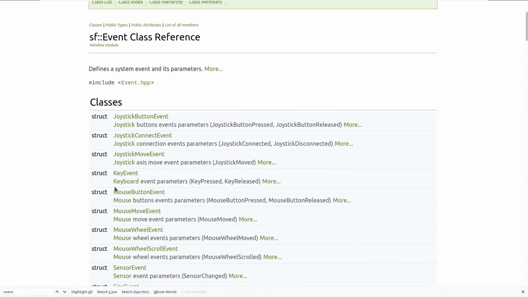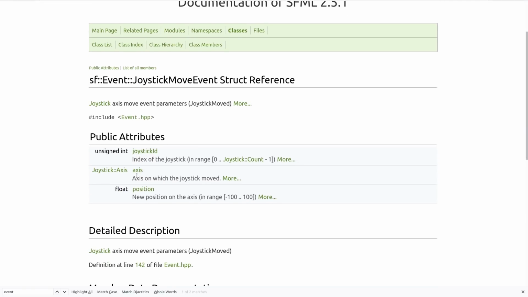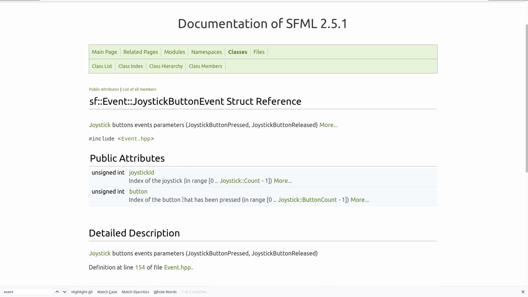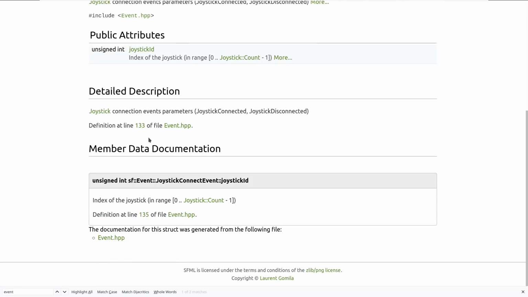So when we are in this event loop, we have this handful of events that come in. We're going to focus on these events right here. We get a joystick button event, which is a button pressed or a button released. We get a connect event, which is joystick connected or joystick disconnected. And we get a move event, saying that the joystick moved. Now, if you look at any one of these individual events, we'll see things like this is the axis, this is the new position. Button event, we get which joystick ID, which button has been pressed or released. And if we get a connect event, then we get the joystick ID that was connected to the system.